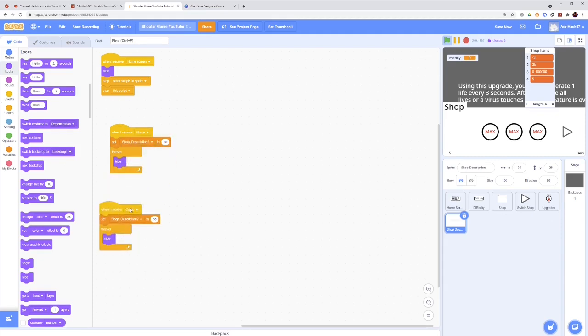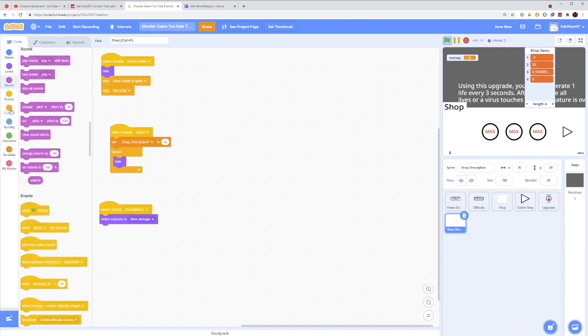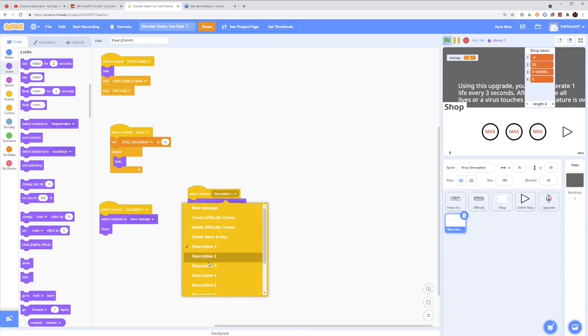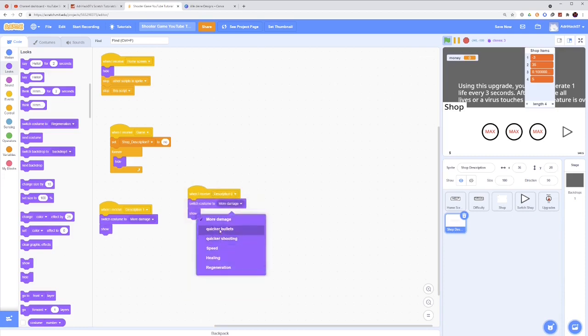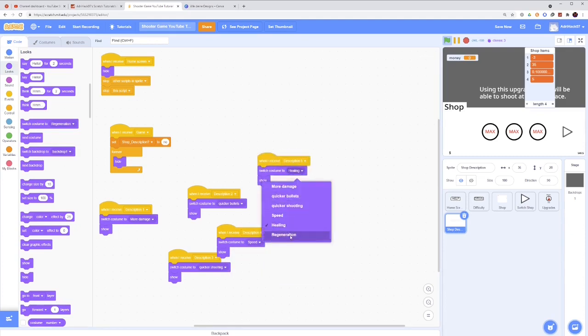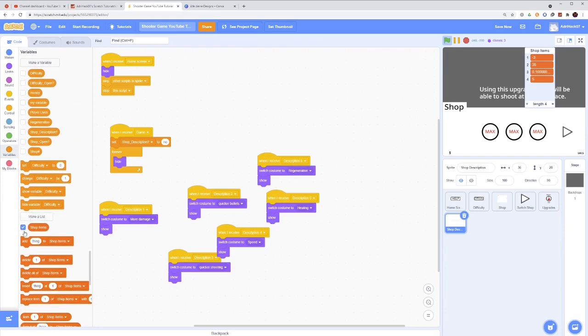Let's have when I receive description 1. Then we will switch costume to more damage and show here. And let's just duplicate that and change the values to description 2 and quicker bullets and so on. Alright, now let's hide everything. Let's just see how much.